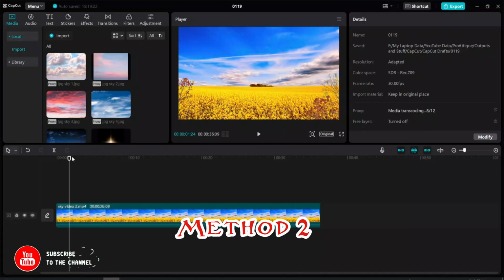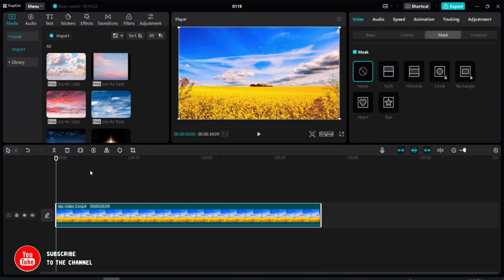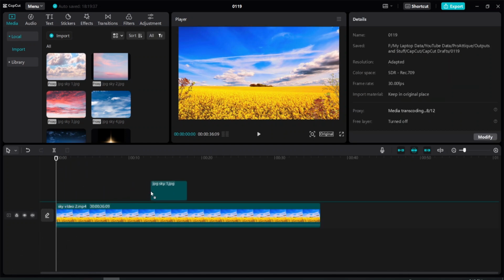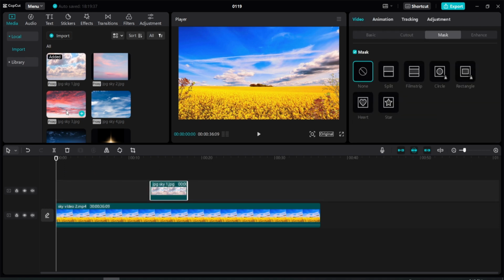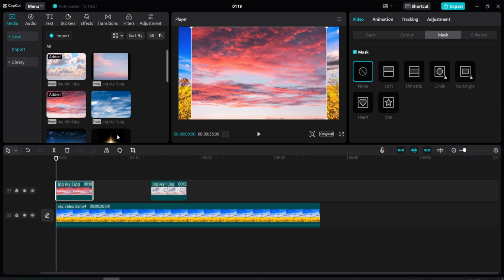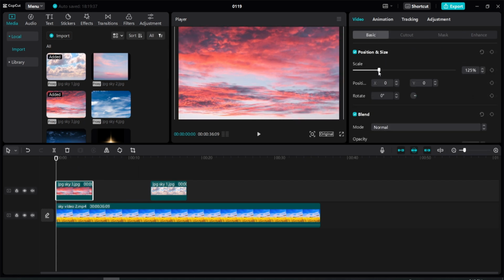So the next procedure is quite simple. You drag any video to your timeline and maybe you want to change this color or maybe another one. So I'm going to drag this one, a dangerous sky. All right, once this one is here, you just go to the video section and basic and rescale this one up to this timeline. That's okay.